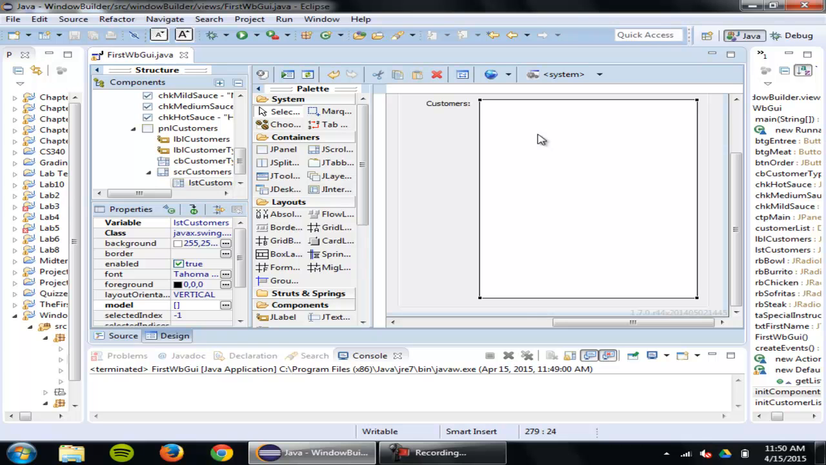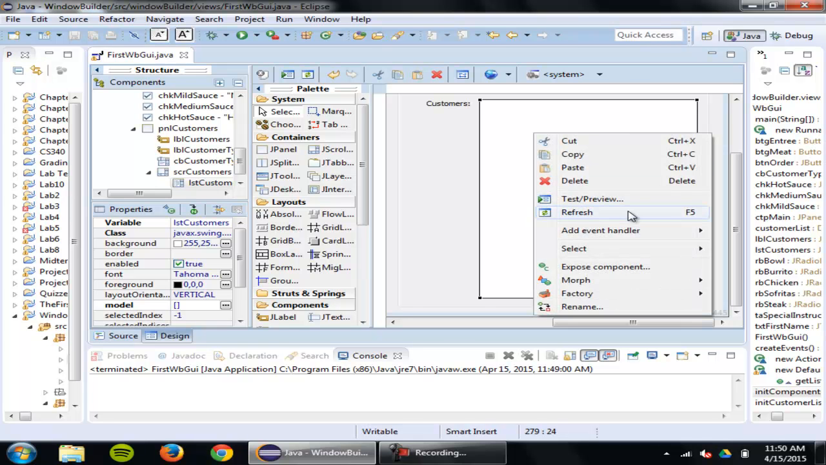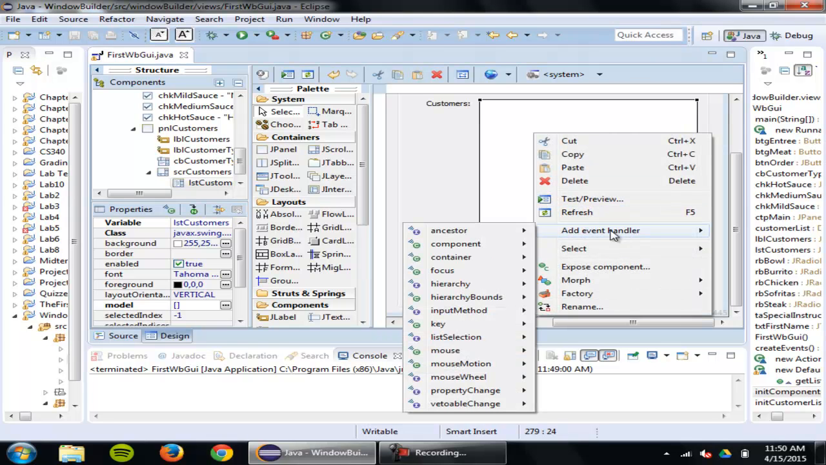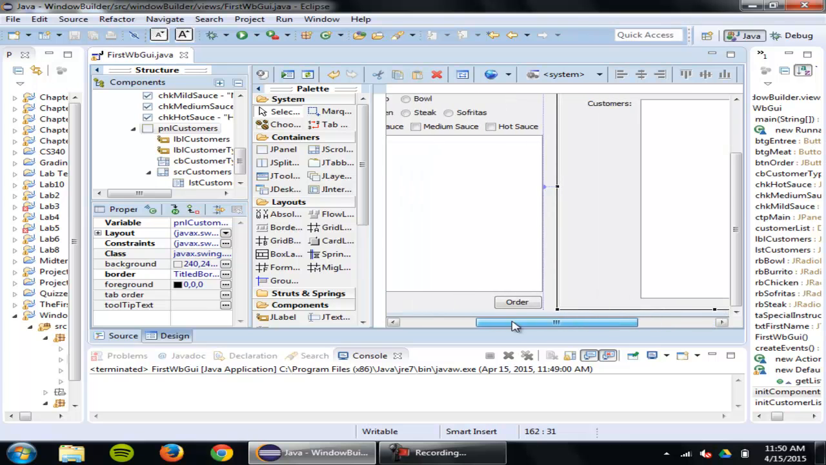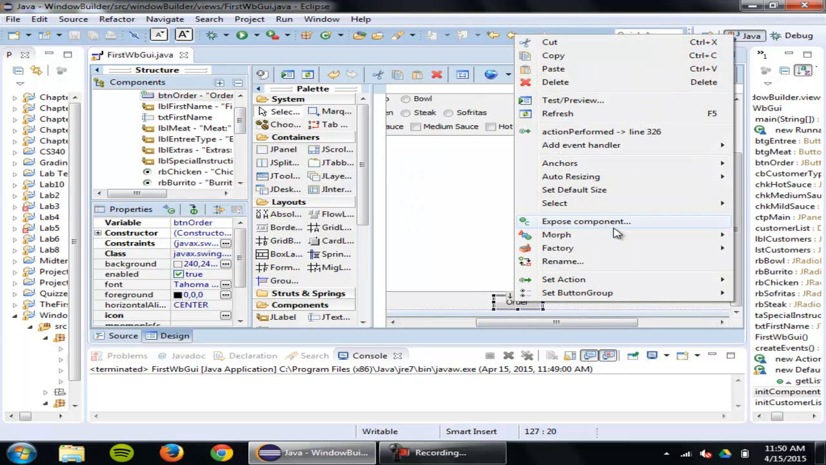So remember before, if we wanted to add an event, we would say something like this. We would say, all right, add event handler. But you see for the list, there's no action. Remember that was the one we would always click on. So if I have the button, right, I could always say something like this.